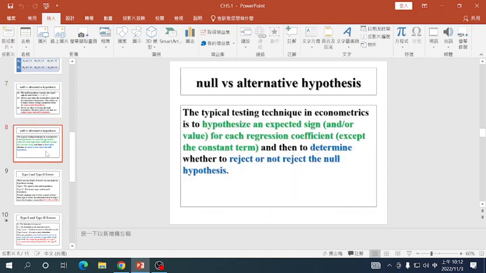So the typical testing technique in econometrics is to hypothesize expected signs and/or values. Okay, here we always say zero. Zero means just the sign without specific values. So we hypothesize an expected sign or value for each regression coefficient except the constant term. We don't do the hypothesis testing on the constant term, okay? And then we determine whether we reject or do not reject the null hypothesis.